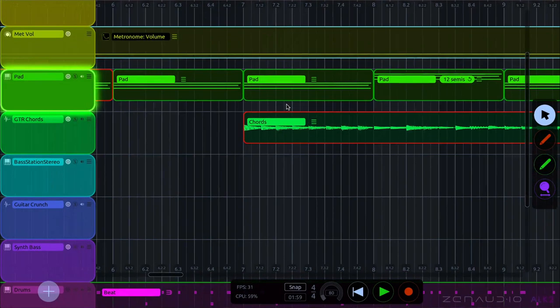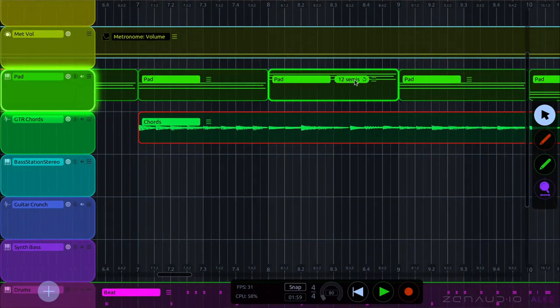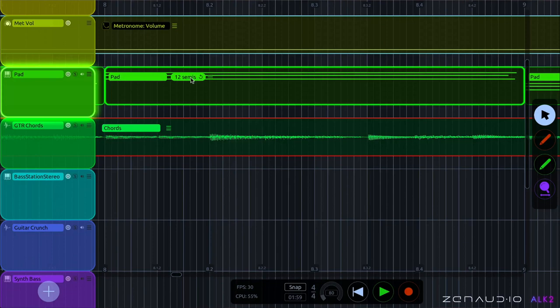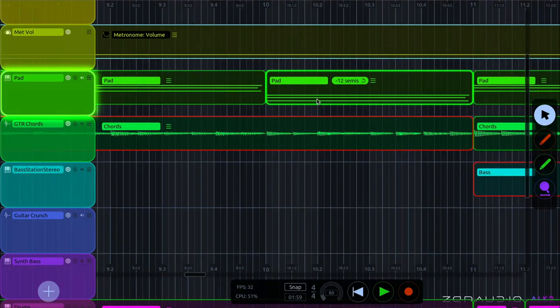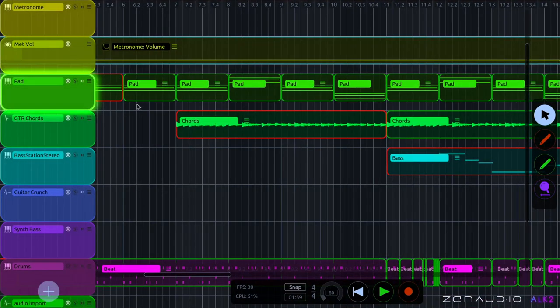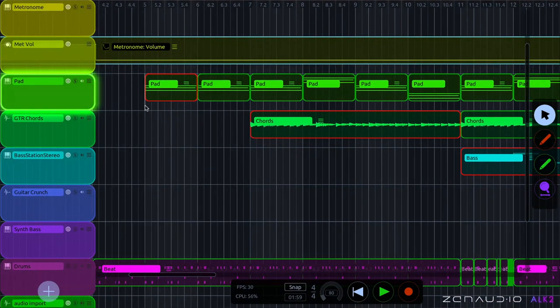And if you zoom in, you can see that the value is here. So this is 12 semitones. And if we go to the last one in the sequence, this is minus 12 semitones. And you can hear that from a very simple held chord, I now have a nice complementary accompaniment to the guitar playing.